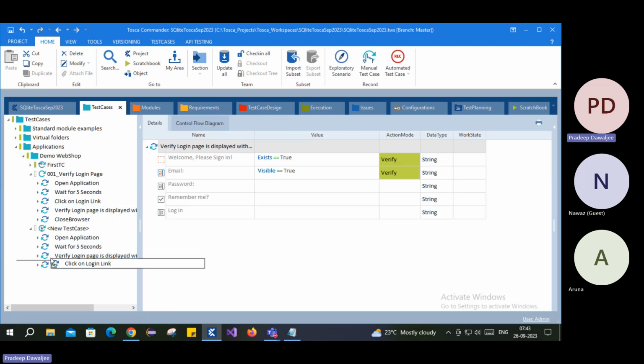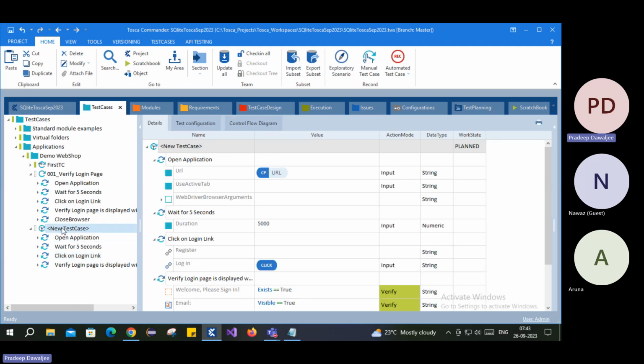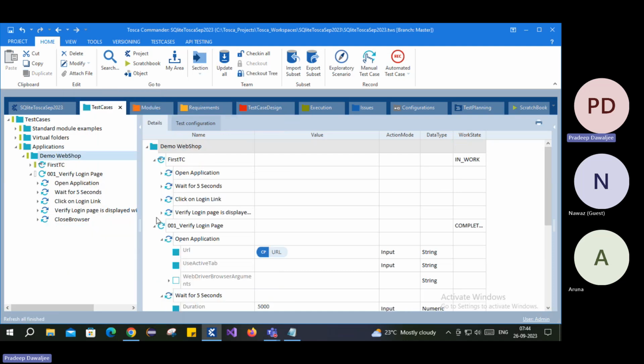So either click this and drag and drop it to the above level. That way you can do it. So the steps we wanted are there. So this is how you can use it. Else, what I would follow is I won't create this again from the start.